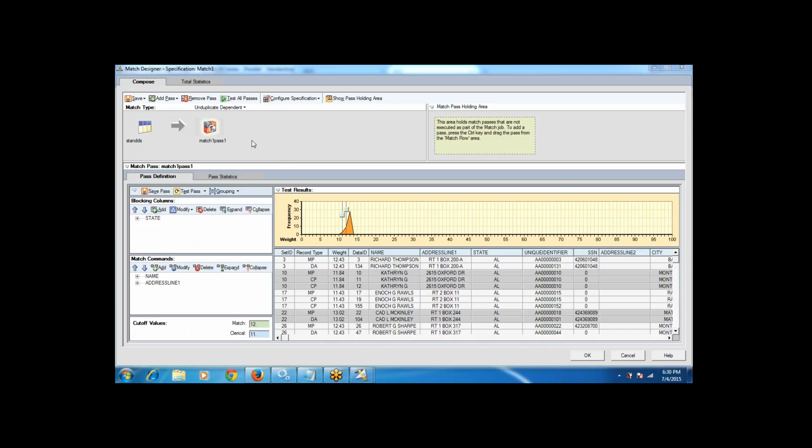As a basic, first of all, we need to define the match specification, blocking and match commands, and the cutoff values, and how to run it. We will use the same match specification in the job and see how it is working there. Then we will come back and discuss other things.